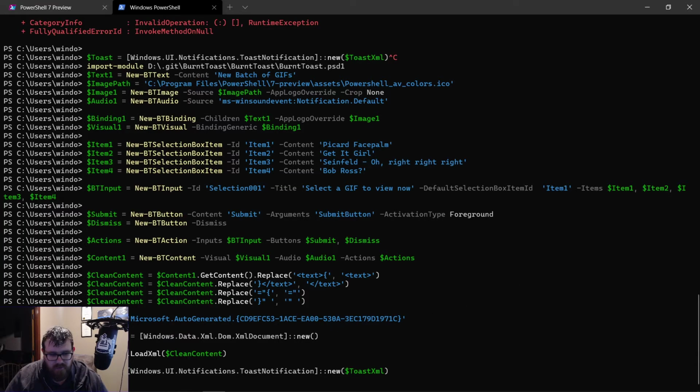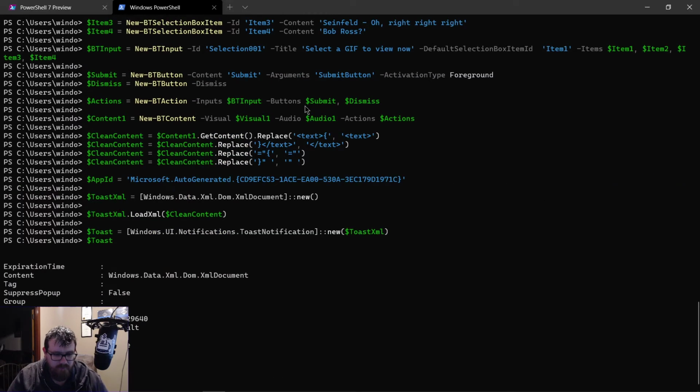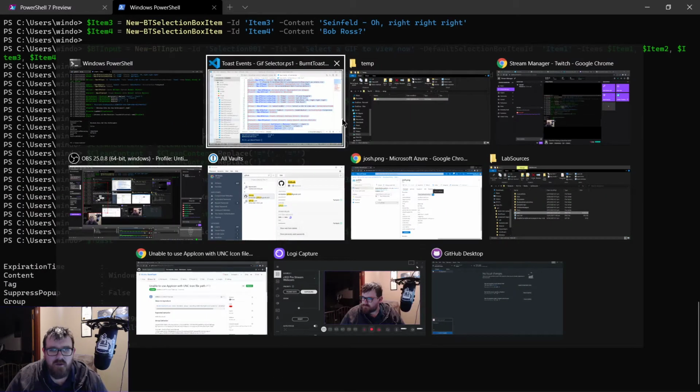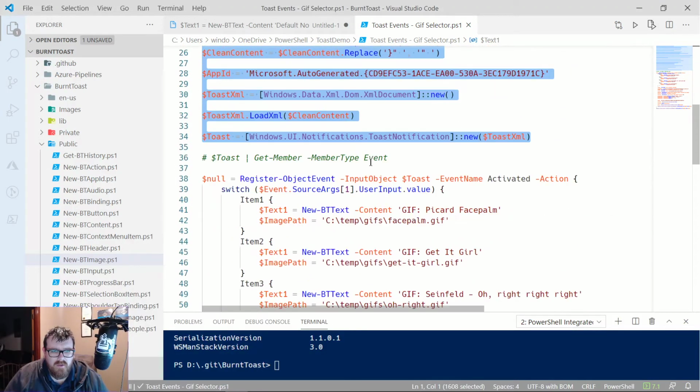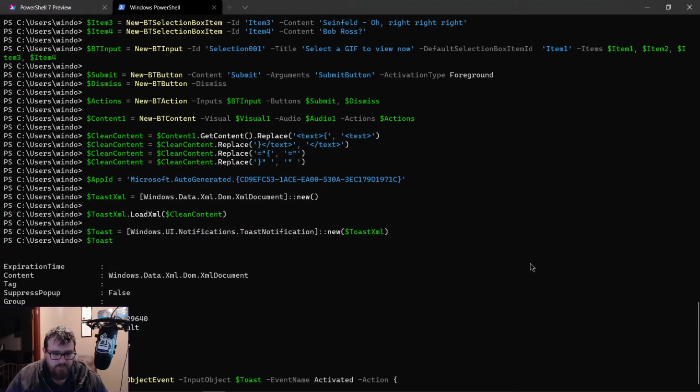So we've now got a toast sitting in a variable called toast. All right. Now, what I can try and do is register an event against it. And I'll just leave the action empty because it's not going to do anything.